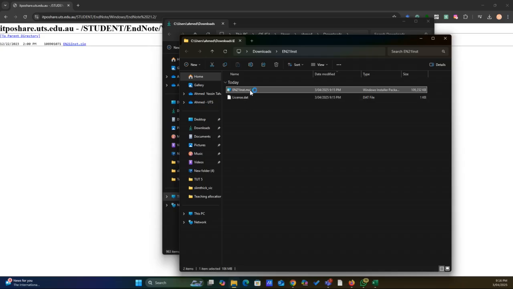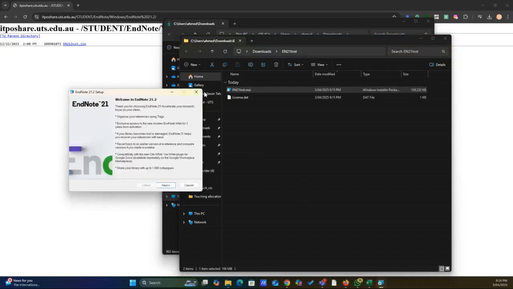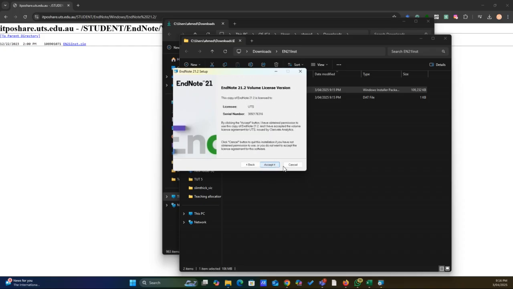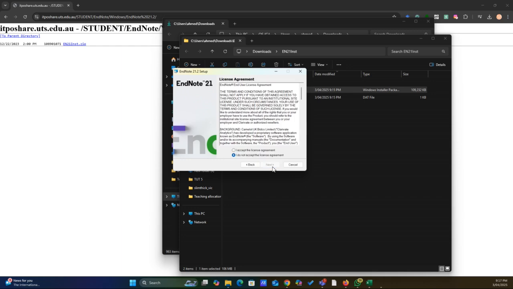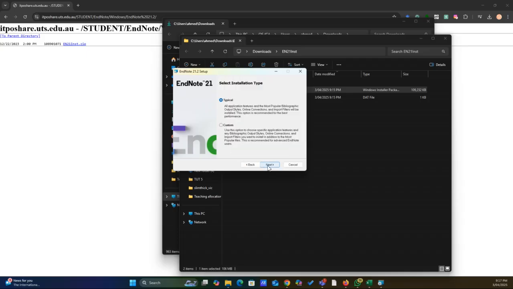So after we do the extract, now I can double click on this one. I'm going to have the welcome message. Click here. You'll find that the license is going to be for the UTS students. This serial number. Do accept. Do next. Accept. Next. Typical. The directory is going to program file. Next. And now it's installing your files here.